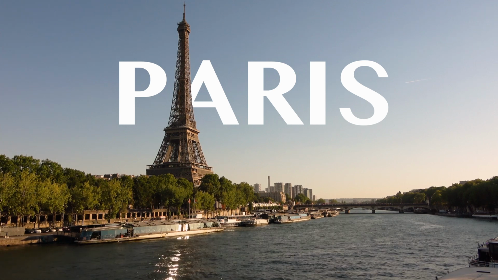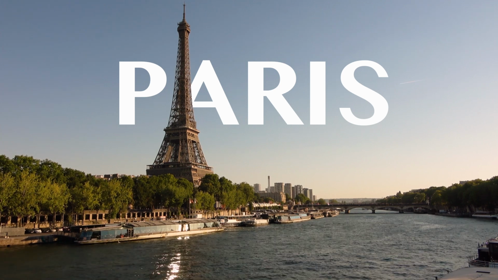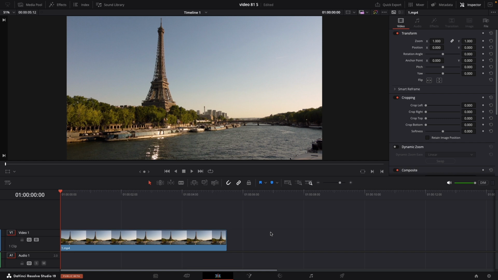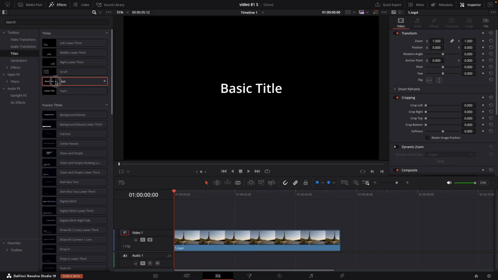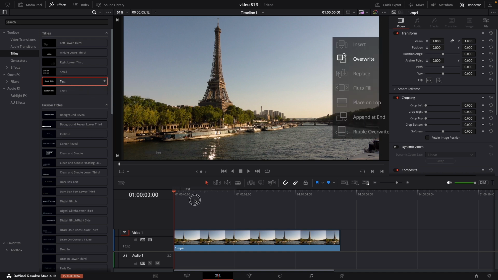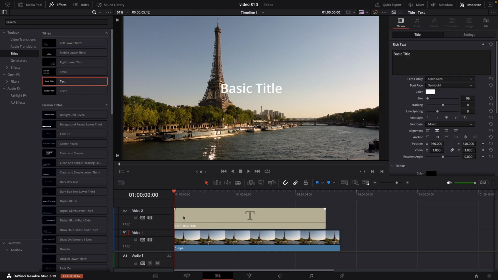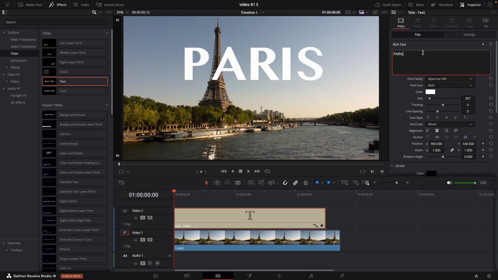Today I want to show you how to add a text behind any object. So let's get started. First thing, navigate to Effects, Title and just add the basic title. Select your text and you can fully customize it by font, size, color and all the different settings.